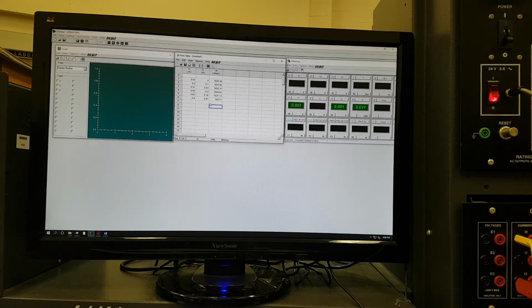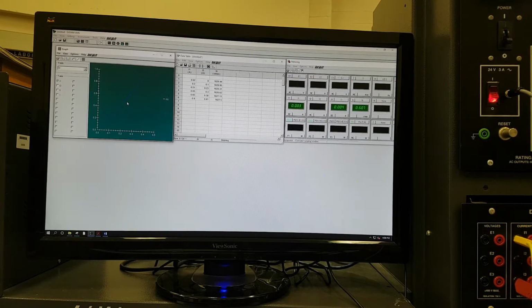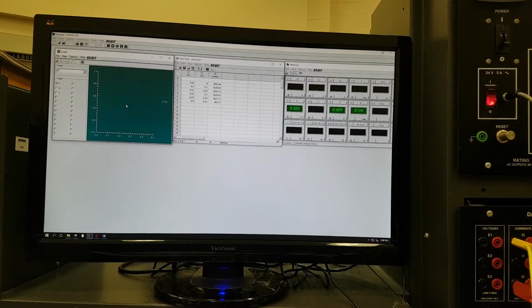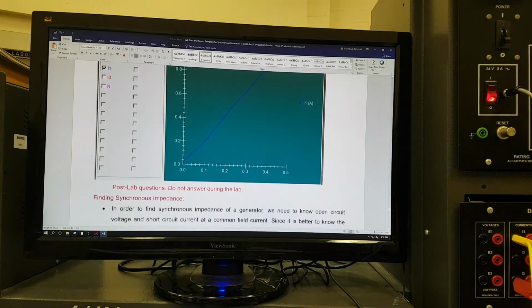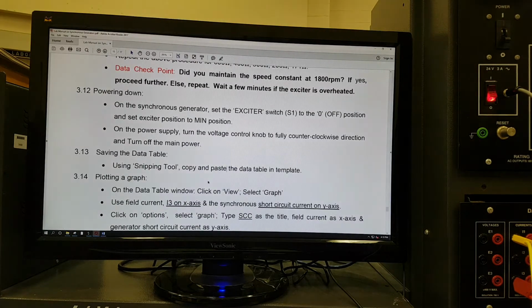So I'll quickly copy, and I think maybe I'll show you the I3 field current and short circuit current. It's changing linearly. The short circuit curve graph would look like this. I will show you in a moment the data and graph in the template. So this is the data I recorded here, and that is the graph here. So maybe we'll go to the next step there.